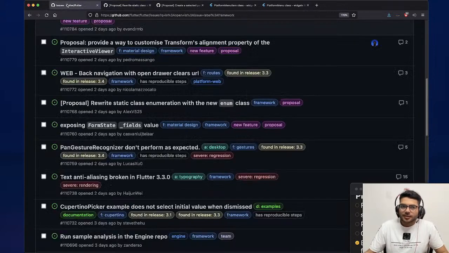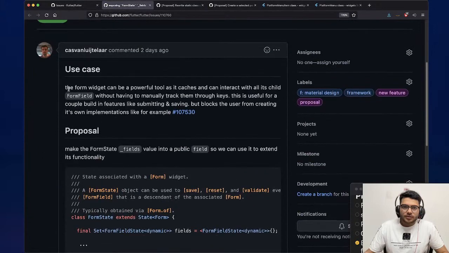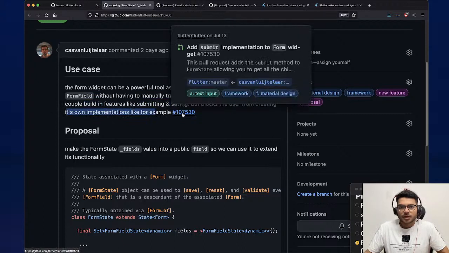So this is a little bit big to do, not very easy. Exposing form state's underscore fields. Use case: the form widget can be a powerful tool as it caches and can interact with all its children form fields without having to manually track them through keys. Agreed. This is useful for built-in features like submitting and saving, but blocks the user from creating their own implementation like this, which is adding submit to form widget. Add submit implementation form widget.